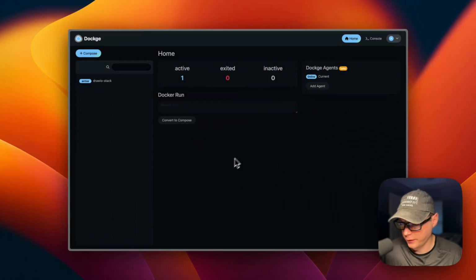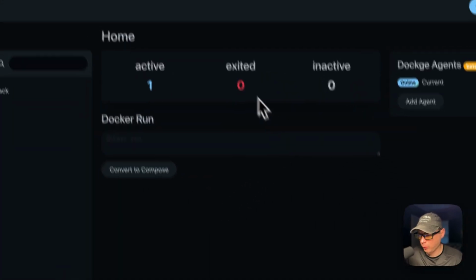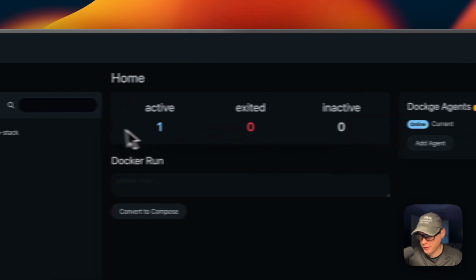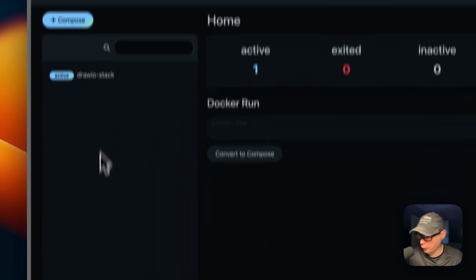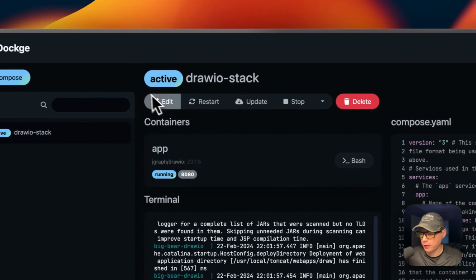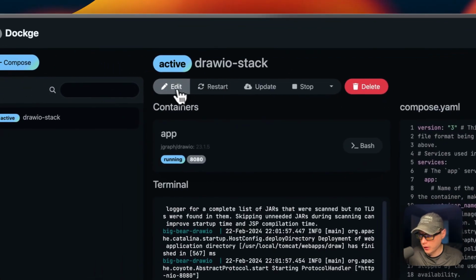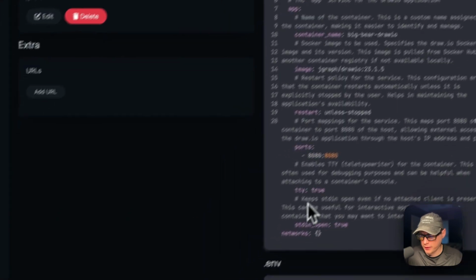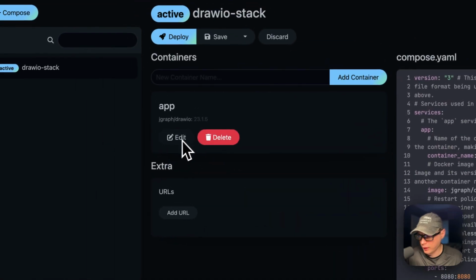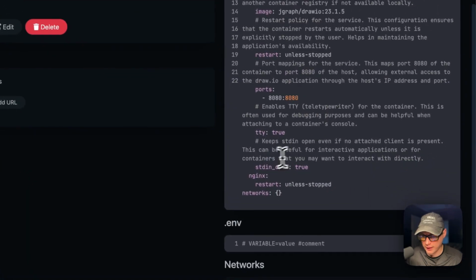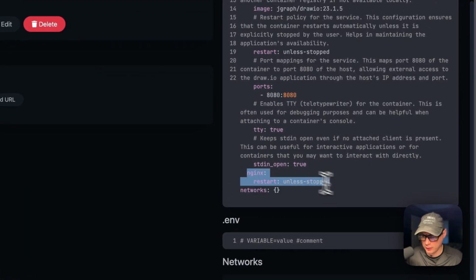So now I'm going to go over the Dockge UI. On the homepage, you'll get active, exited, and inactive. These are just statuses that give you a quick example of what your stacks are doing over here. I'm going to go in the stack. So you'll see actions up here. You can go and edit your stack, and you can edit the Docker Compose over here, or you can edit in the UI over here. You can also add a service underneath the services like that. And then you can see it's added over here.